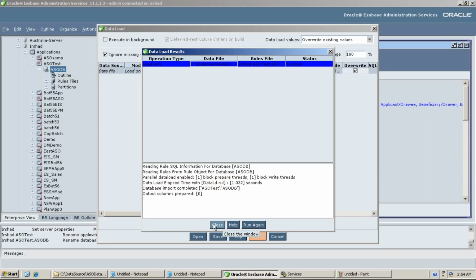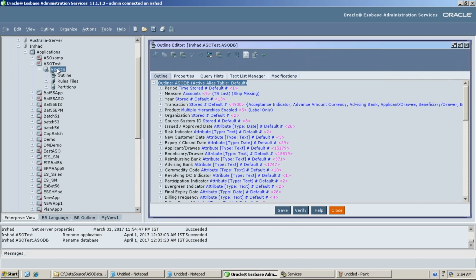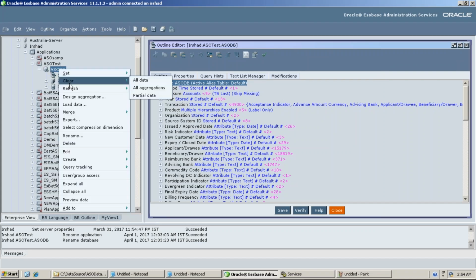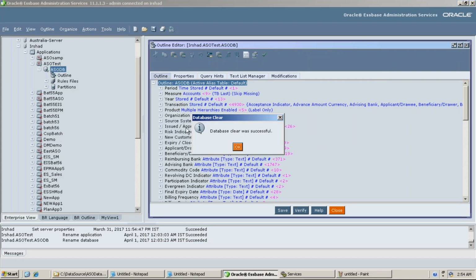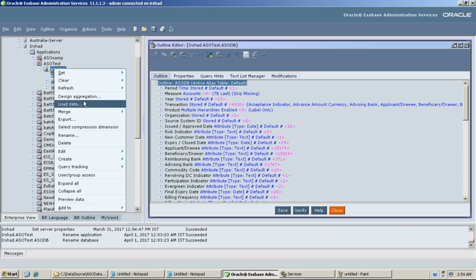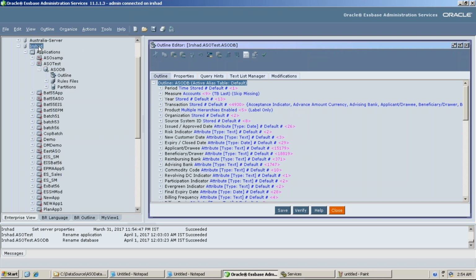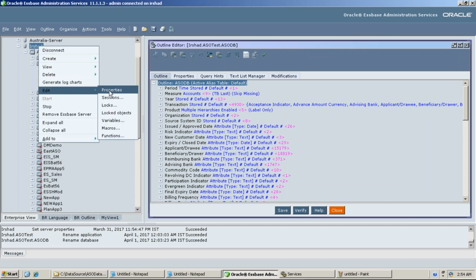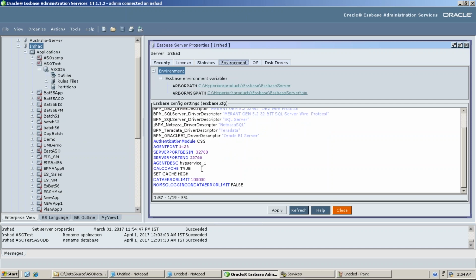Next, I clear all this data and load it again, and this time I'm going to load data with a lot of rejects. With the default parameters I set here, there are the two parameters we discussed: data load error limit and no message logging on data error limit, which is set to false.